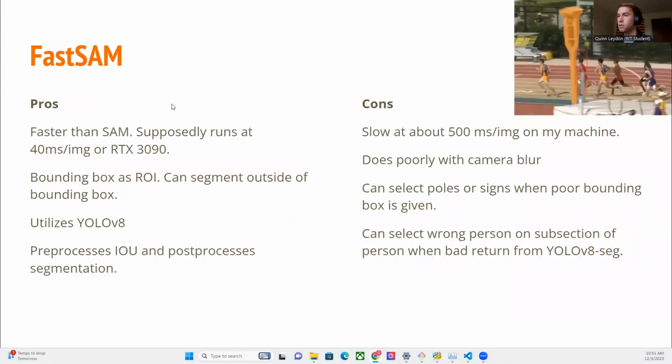So what are the pros? The pros is it's faster than SAM, and it still has that out of bounding box region of interest. It utilizes YOLO V8, which is a state-of-the-art great network. And it does the pre-processing and post-processing of that YOLO V8 for you. The cons is that it's slow at about 500 milliseconds per image on my machine, which isn't great.